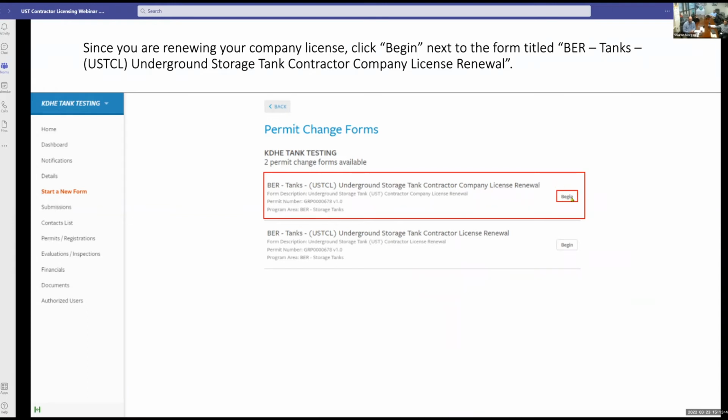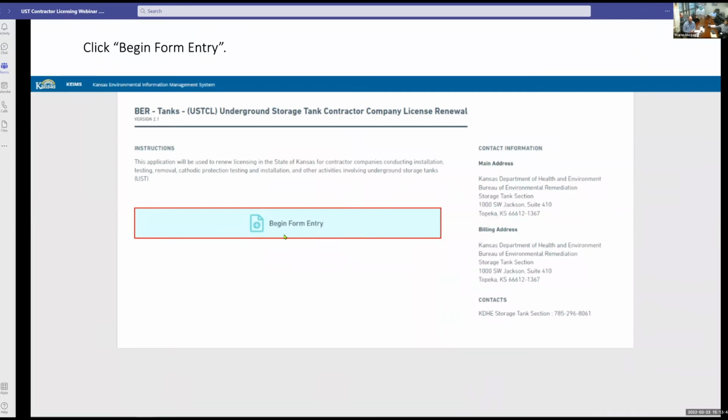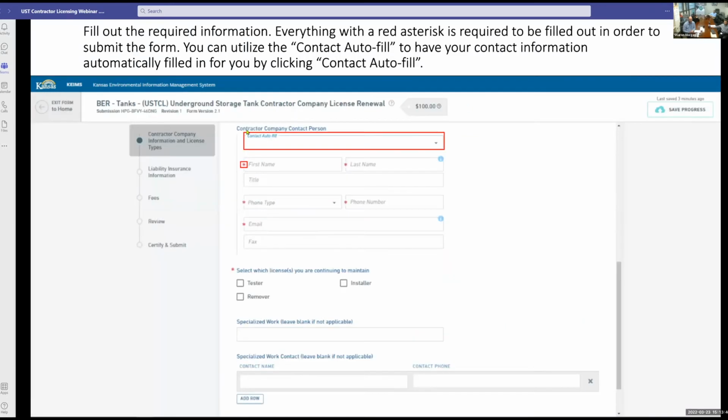We'll go ahead and click Begin. And then we're going to begin a form entry. That's going to take us to the form. And just like before, we're going to fill out the required information. Now, a new function here that I'll point out is a contact autofill. So the information that we already have on record in Keynes, for your contact information, you can actually use this drop down here to select that and have it automatically fill in the information for you to make the process go faster.